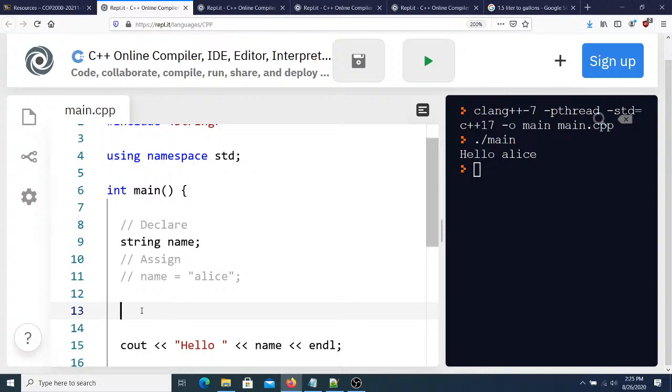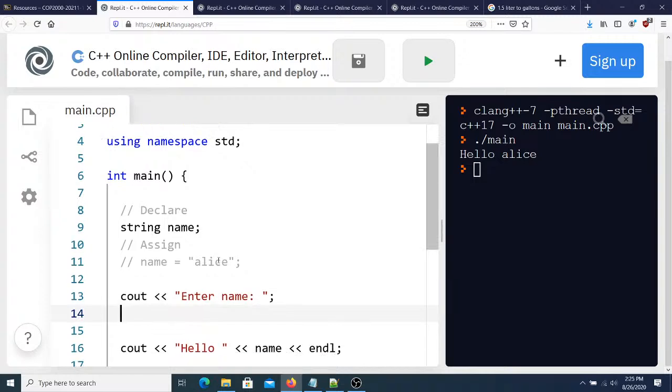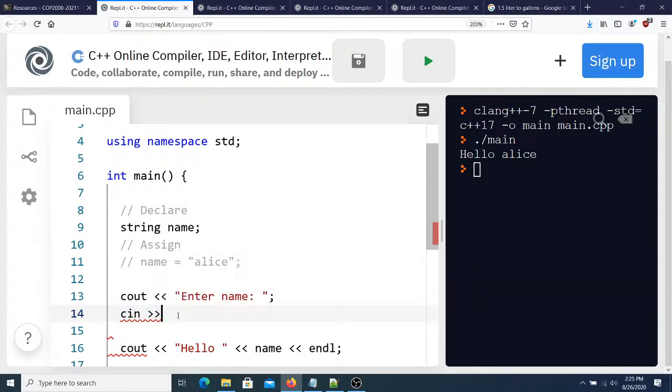Now, to make it a little bit more clear, usually we want to just tell the user, hey, please type something in. So let's just do a cout statement that says enter name. Now notice this time I'm not going to do an endl. It'll make sense why in a minute. To take in input from the keyboard, what we do is we do cin. The arrows face the other direction. So think about it, it's like taking input from the keyboard and sending it over. Where is it sending it to? This variable, name.